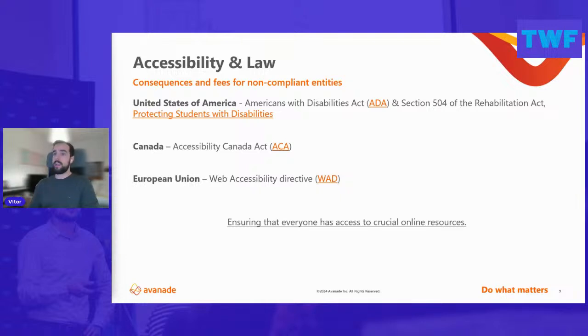So if you want to check, for example, in the United States of America, you have the Americans with Disabilities Act, and also in Canada we have the Accessibility Canada Act. This one is kind of recent, from 2019, if I'm not mistaken. And the European Union also has some web accessibility directives. This is just to ensure that everyone has access to crucial online resources, and one of those, like I mentioned, is submitting your taxes and things like that, right?